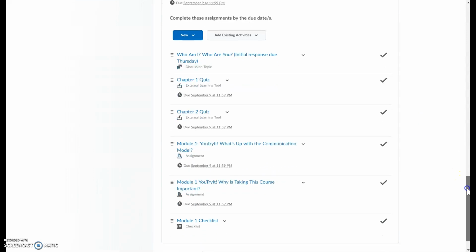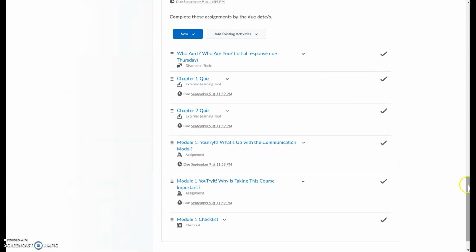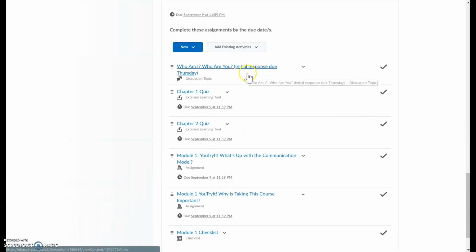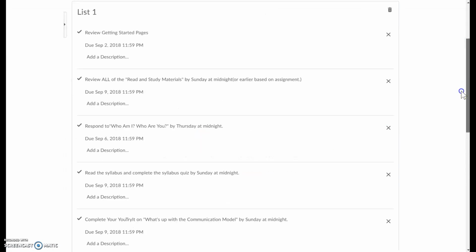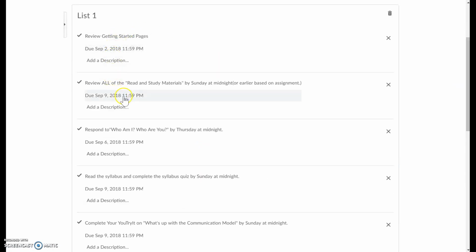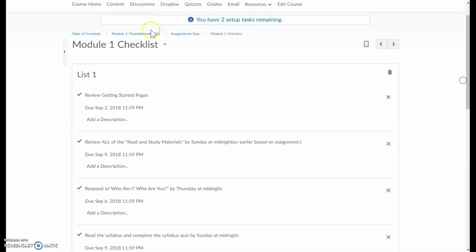Now, little tip. Most everything is due Sunday at midnight unless it's a discussion board that requires interaction. If it's a discussion board that requires interaction, it will have an initial response due Thursday, and that should be marked. But I'm going to show you another area that you can go to keep track of assignments. Actually, there are two. One is the checklist. Every module has a checklist at the very bottom, and if you click on that, it's going to tell you exactly what you have to do and by what date. So that should help keep you on track. I'm going to use the back button here.